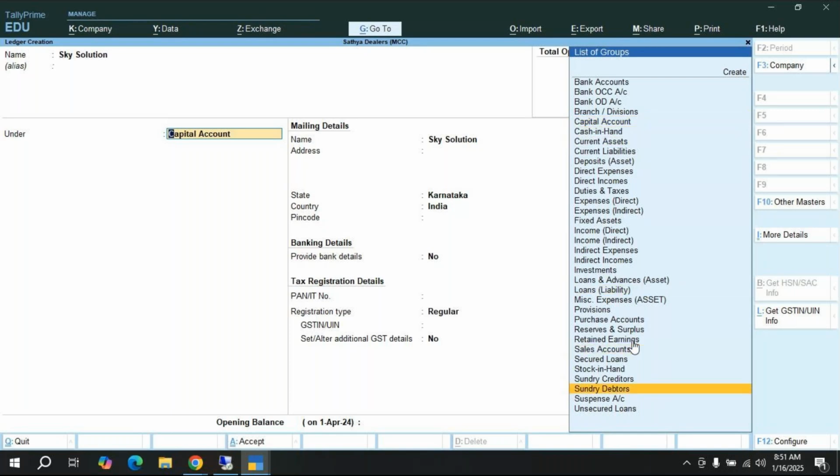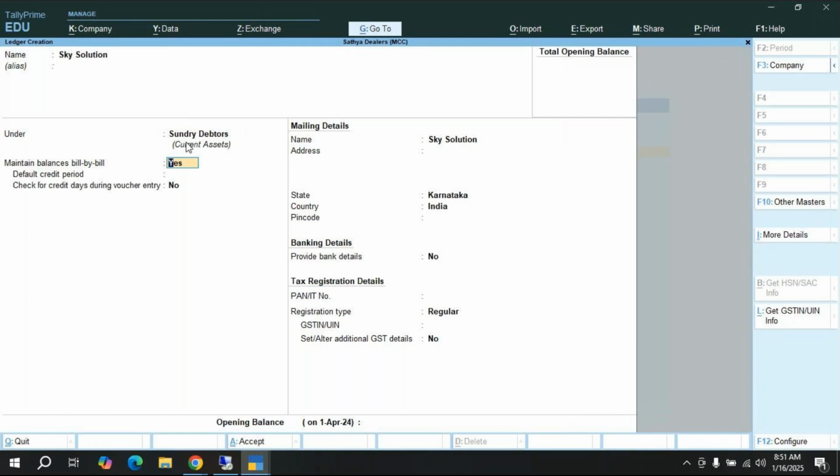Select the sundry debtors. This is under group. This is the groups option. If I select that, sundry debtors is one type of group. This group means Sky Solution, this customer comes under sundry debtors. Sundry debtors is considered a group, and Sky Solution is considered a ledger. Groups and ledgers we call the accounting master, or chart of account also.